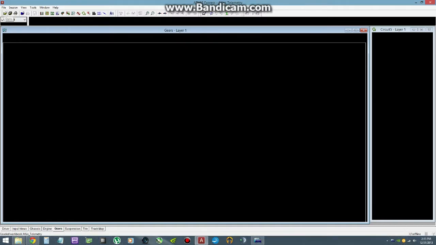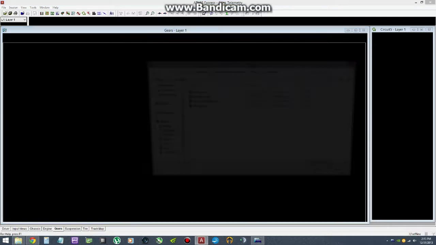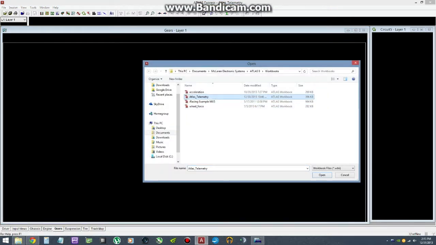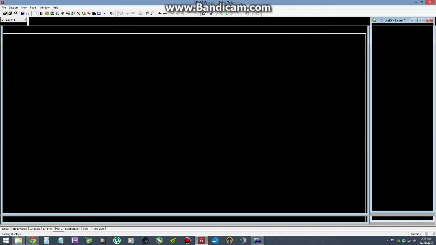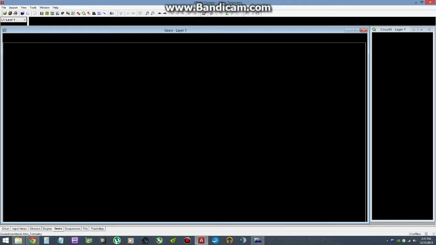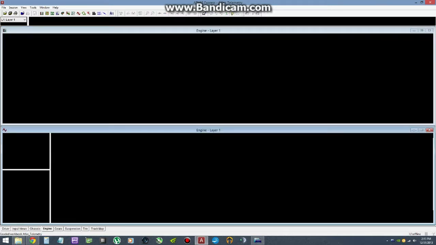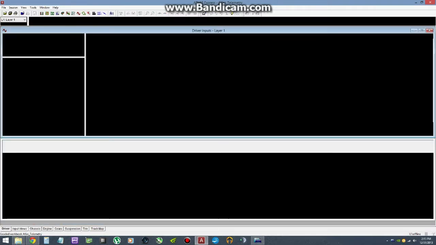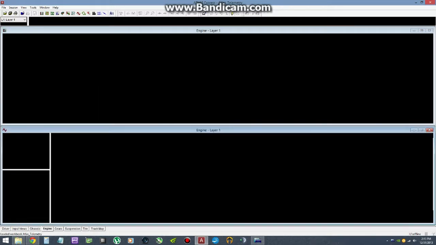So now it's time to open a workbook. So we'll go up here to open it. This workbook that we're going to open is in that same sticky thread on the CMS website. Now that's going to load up, and what that does is adds a list of pages down here that just display different information that comes off the car. Next, we'll have to open the actual telemetry file, which is this blue folder up here.